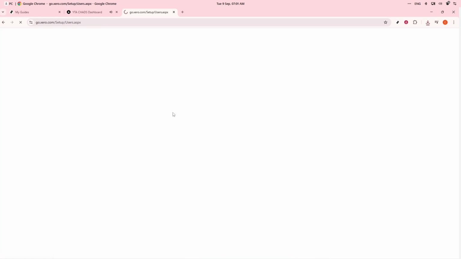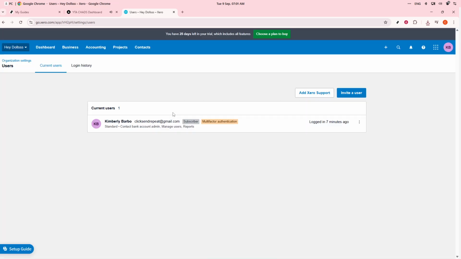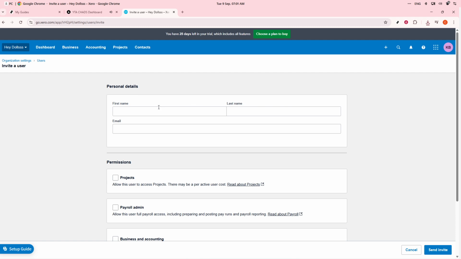Next, it's time to invite a new user. In the Users section, look for a button labeled Invite a User or Add a User. This small action allows you to begin the process of including another person in your Xero environment.